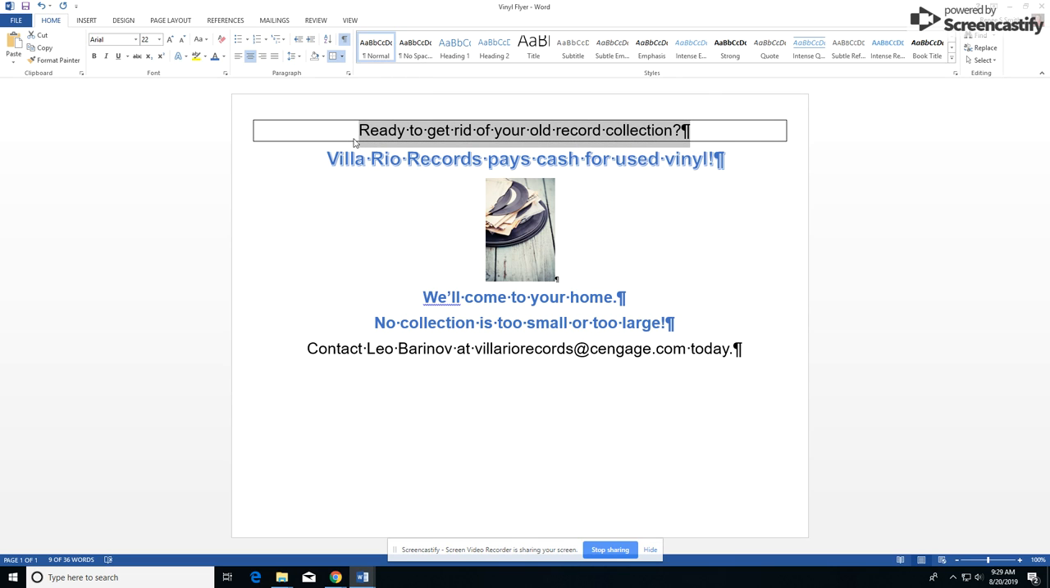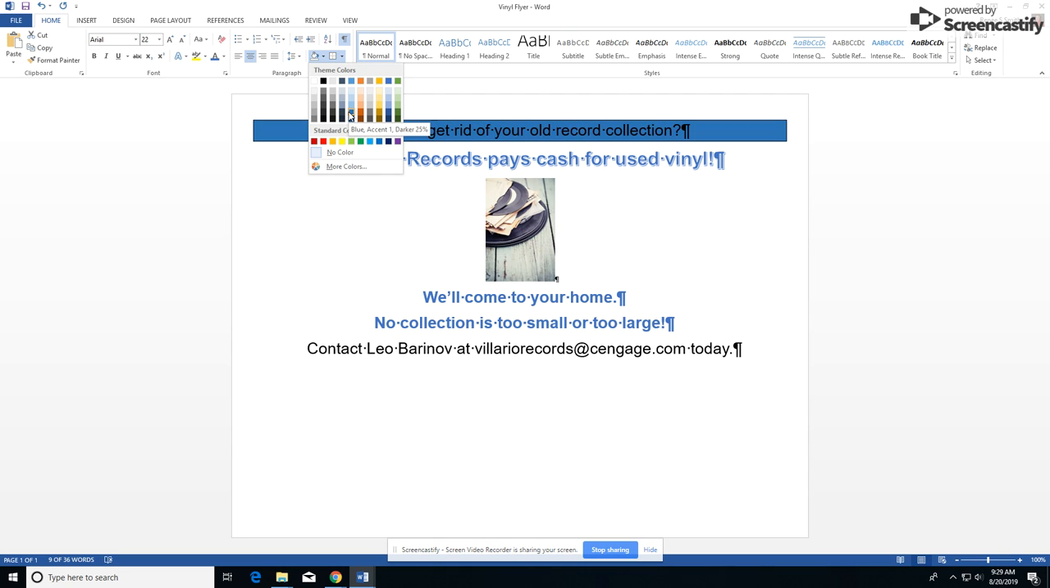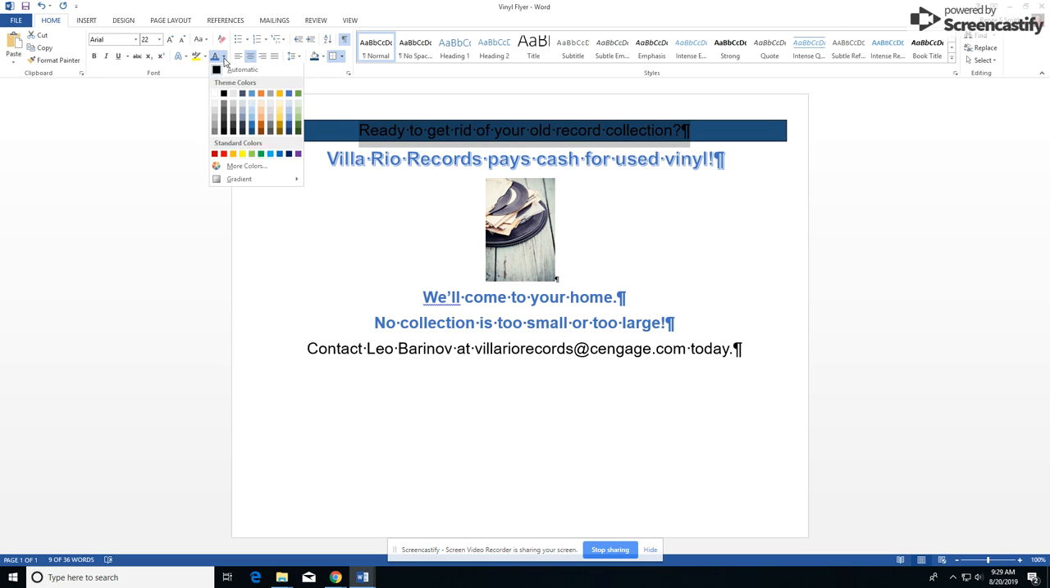Okay, and then we are going to add shading to this. So the shading to this box is this paint can next to the borders button. And we are going to locate a color called blue accent 1, darker 50%. Option right there. And because that's such a dark color, we're going to go ahead and change our font color to white. Now, we like how that looks on that first paragraph, so we're going to go ahead and do the exact same thing to our bottom paragraph.